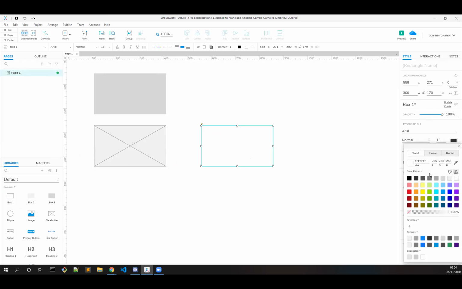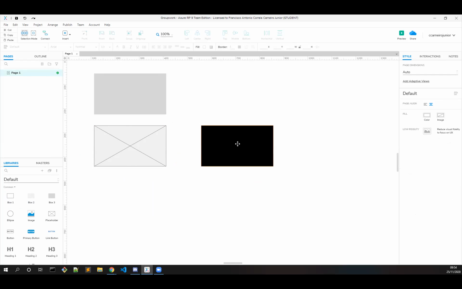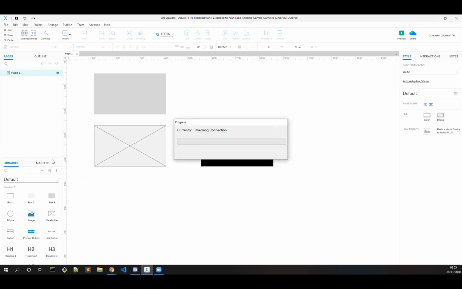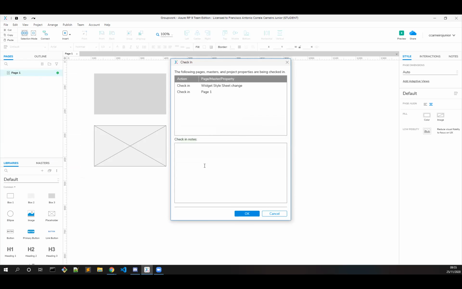Yeah, okay. Says for me, Francisco, the following page or masters are already checked out. You can edit these files without checkout. But then if I check in, then my things will be saved. Yes, now if you could use the check-in, you can write some notes if you want. What did you modify? And then click OK.